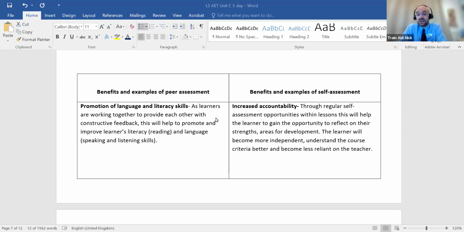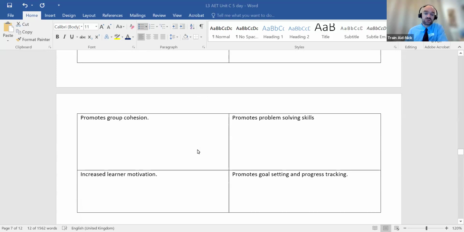In terms of peer assessment, we have promotion of language and literacy skills. As learners are working together to provide each other with constructive feedback, this helps them to promote their literacy skills, so reading, and language skills, so speaking and listening. Learners are becoming more confident. They're sharing their thoughts, opinions, and ideas as well. So it's a fantastic way to boost learners' confidence with those skills.